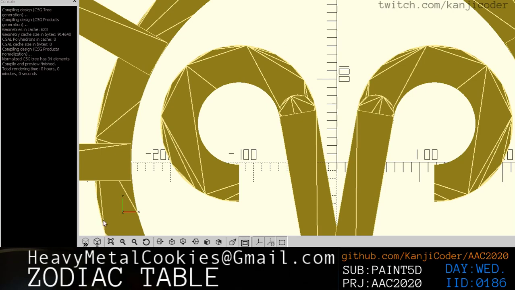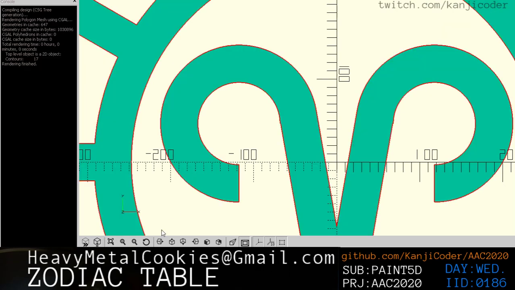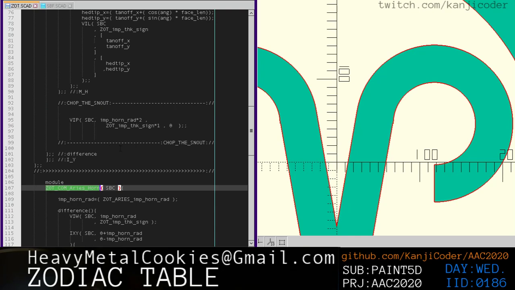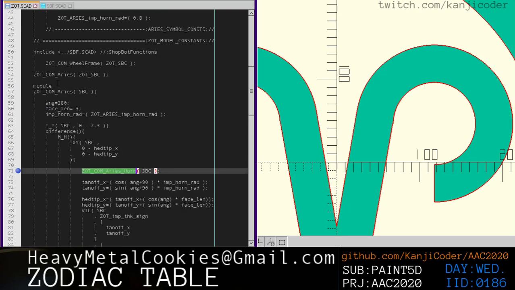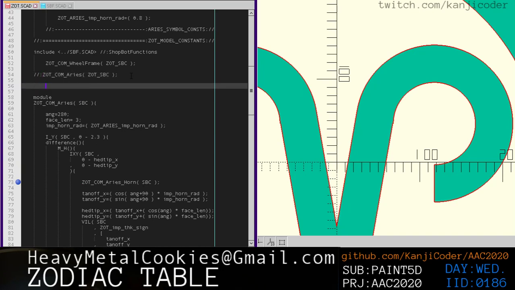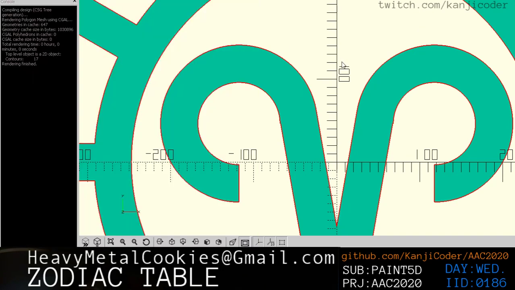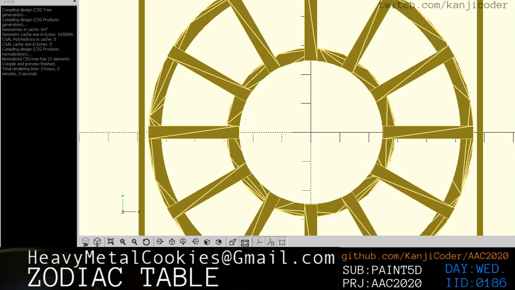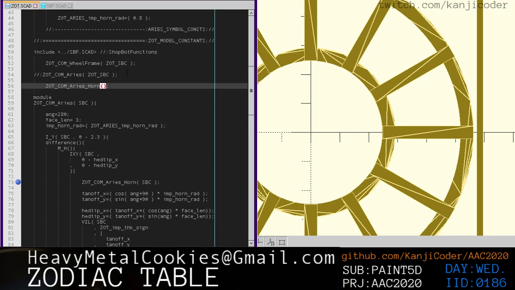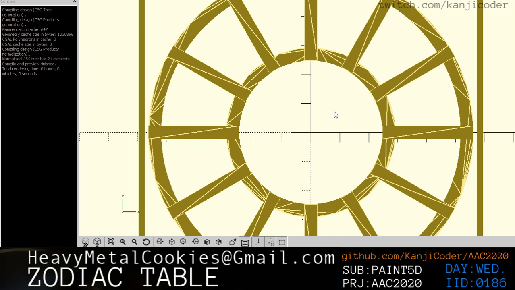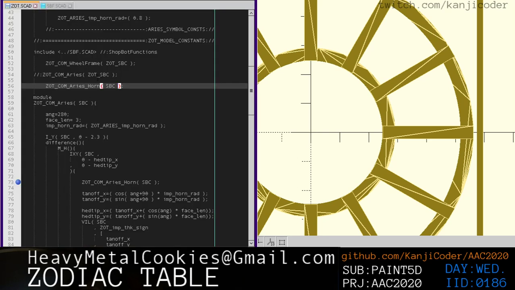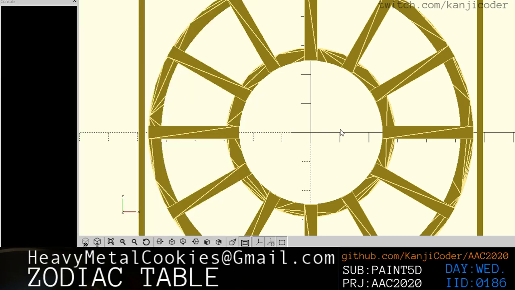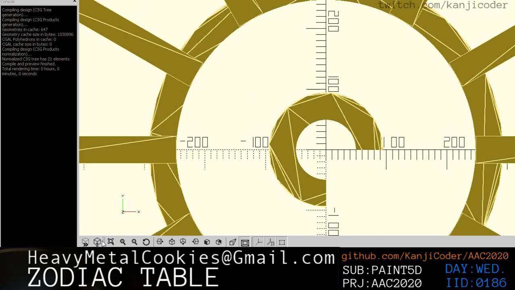Okay, so the cool thing about that is now we've isolated part of the problem. In here, if we want to get rid of the Aries symbol for a second and just isolate it to the horn, we're going to see that, or not. Hold on. Oh, yeah, because we have to do SBC. We have to include the, oh wait, it's not just called at the top level, it's ZOT SBC. So it's like a configuration object. Okay, so you see how we chopped this.